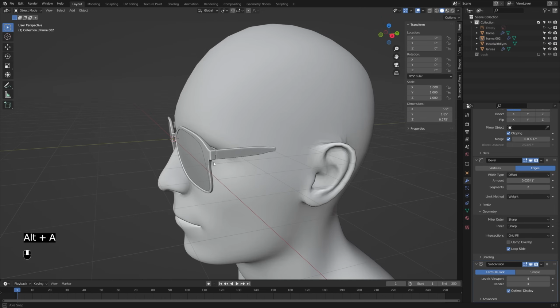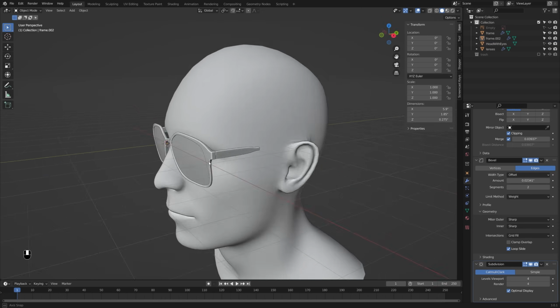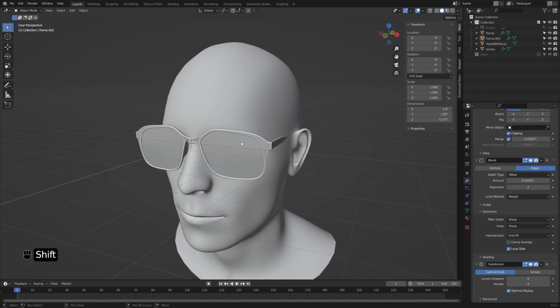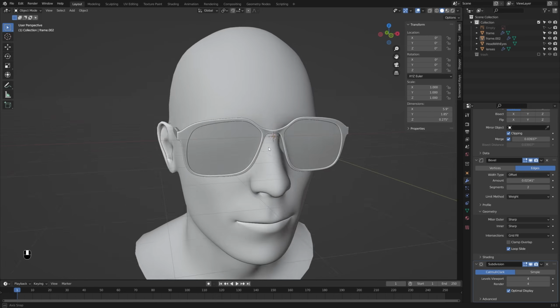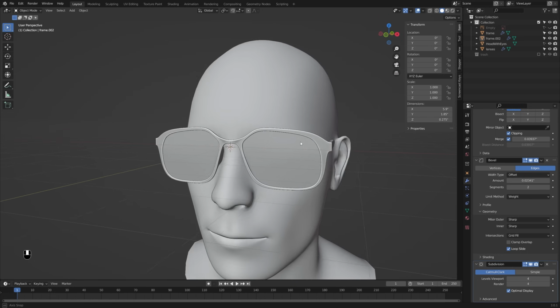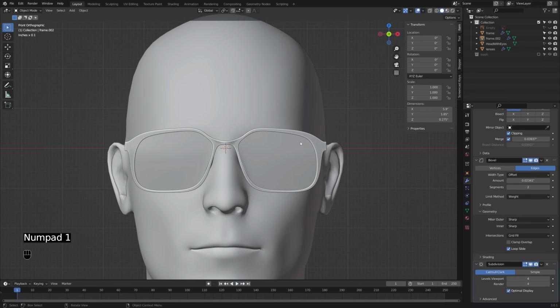But what I want to do now is add in the wire part that goes through here, and then also that wire part that I had going along the top. You can of course skip that if you're doing more of like a Ray-Ban style that doesn't have that, but I just wanted to show that because I thought it looked pretty cool.